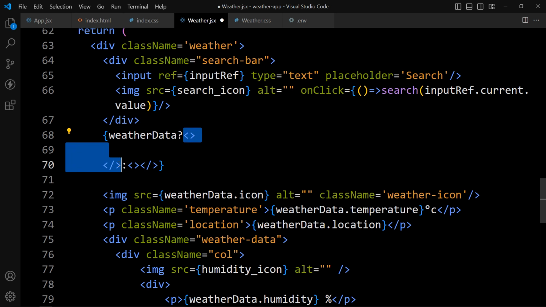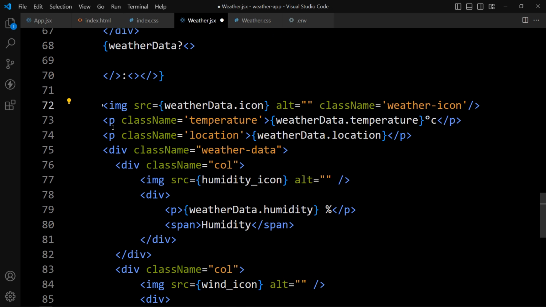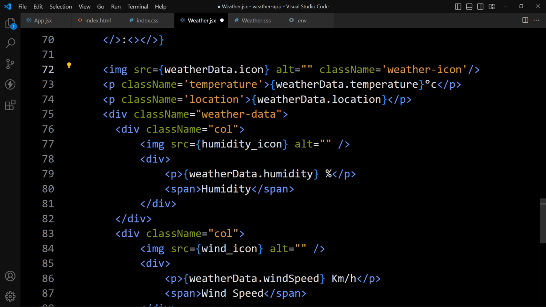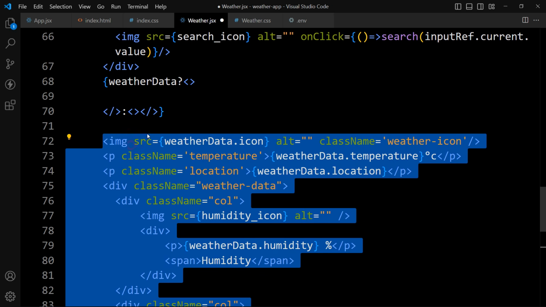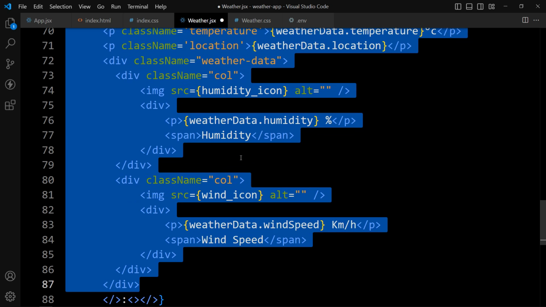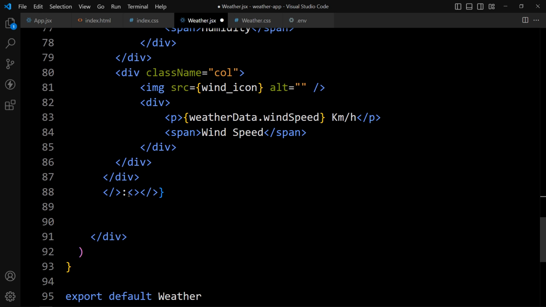So in this first fragment, we have to move all this data, this image, this p tag and this div. Let's move everything inside this fragment. Correct? So you can see when the weather data is available, then these things will be displayed. If that is false, then this empty fragment will be displayed.